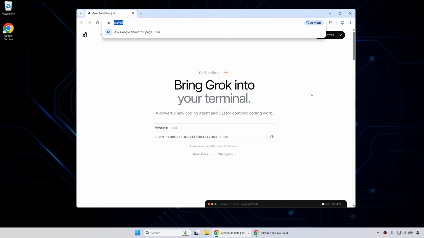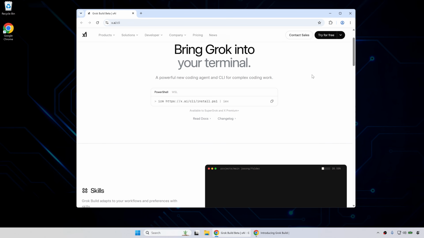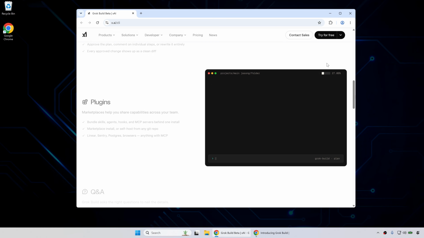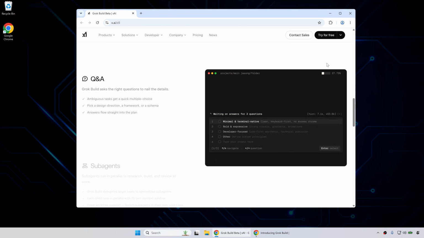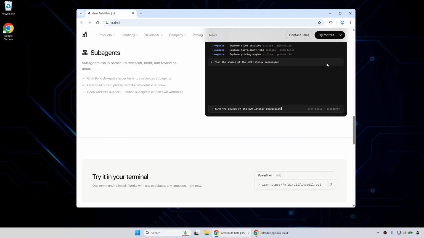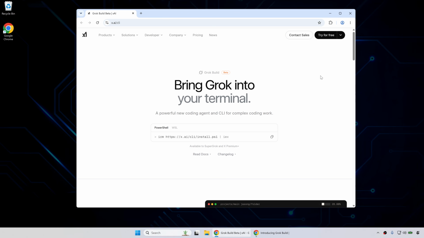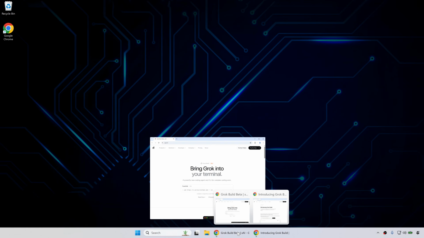To install it, head to the Grok Build website and copy the installation command. All the details are linked in the description below. You'll see two options, one for PowerShell and one for Windows Subsystem for Linux, or WSL. Make sure you pick the right one. The PowerShell option was only added recently, and they change the landing page all the time, so it may look a little different by the time you watch this.